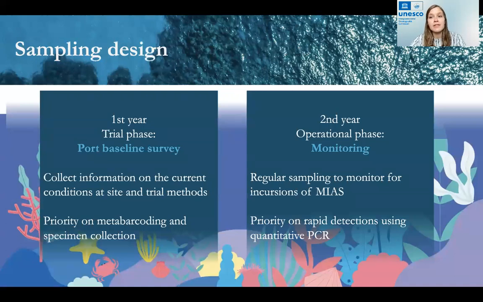Our sampling is divided into 2 different phases. In the first phase, so the first year, it is the trial phase, we will be conducting a port baseline survey. During this year, we will be aiming to collect information on the current biodiversity at site, as well as trialing our methods and developing a routine for the monitoring. Therefore, the priority this year will be in metabarcoding and specimen collection, as well as developing the quantitative PCR approach and understanding the current state of invasive alien species.